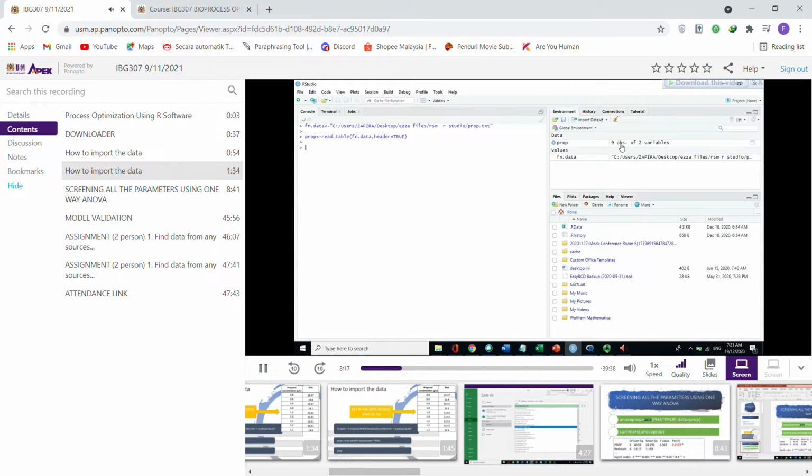So as you can see, we have 9 objects of 2 variables. We want to make sure that you get a correct table. You can key in this name, call back this name. So this is our table from the Excel.